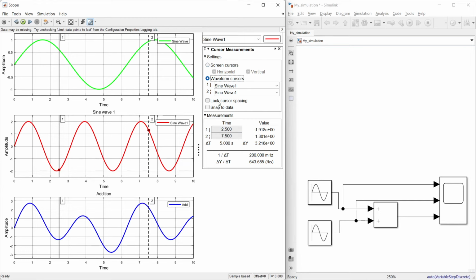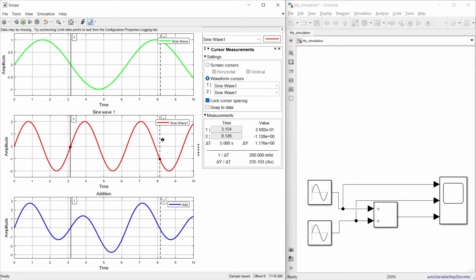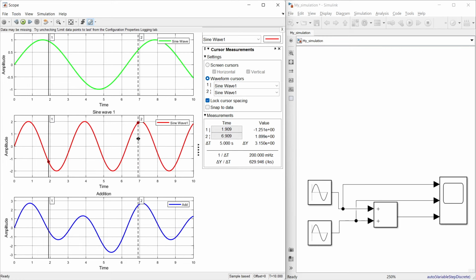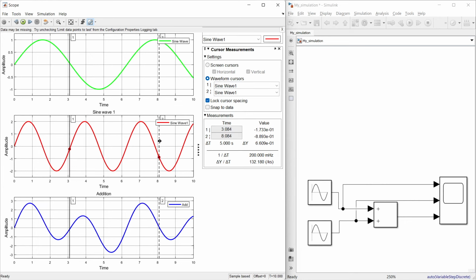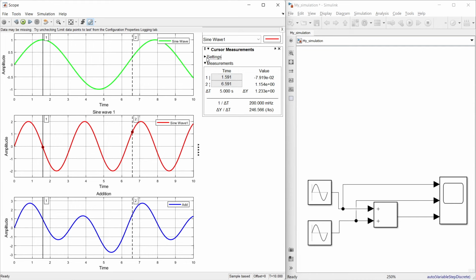From here you can lock the cursor spacing. If you move one, both these lines will be moving, right? Because we have locked the spacing between point number 1 and point number 2, or we can call them cursor 1 and cursor 2. Snap to data: if we want to snap to any particular data, it will directly jump to the next taken data. So we'll unclick these two things, close it. So these are the measurements which you can take from the cursor measurement.